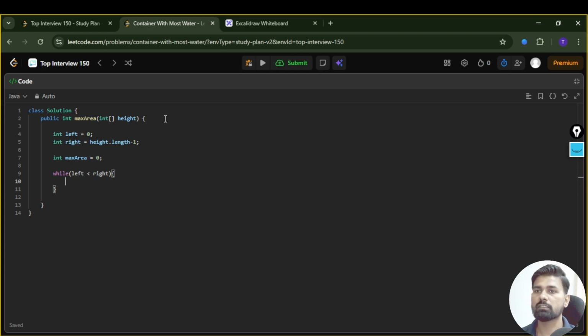In the very next step, we just have to calculate the area. How we will calculate the area? That will be, we just discussed, right? Either the minimum of both, either left or right. The minimum one we just have to consider. So minimum of what? Minimum of height of left or height of right, whichever is minimum, that we will consider as the length. And again we just have to calculate the width. So for width, what we do? Right minus left.